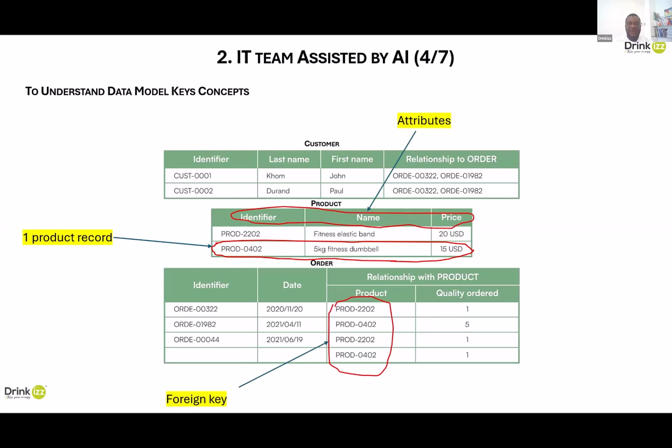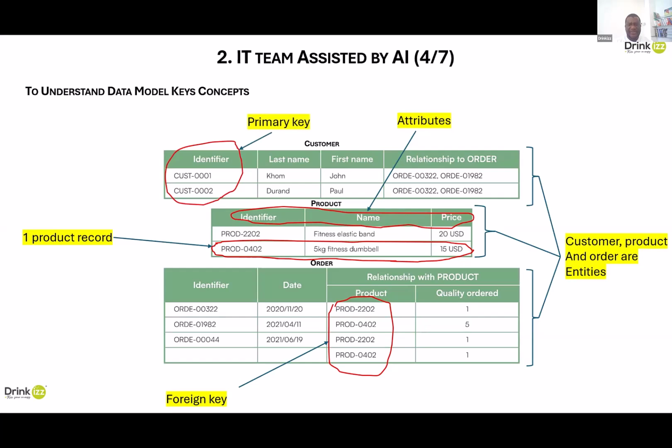Here, the product identifiers such as prod 2202, prod 0402, and so on are the foreign key in the order table. Customer, product, order are all the entities or tables in the database. The identifiers like cust 001, cust 002 are primary keys in the customer table.